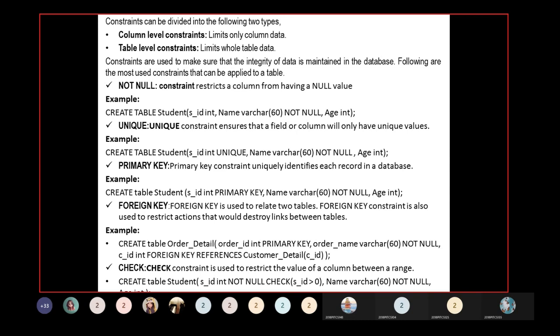As already told, the database may have a number of integrity constraints. For example, not null. Not null constraints restrict the column from having a null value. The not null constraint enforces the column to not accept a null value.